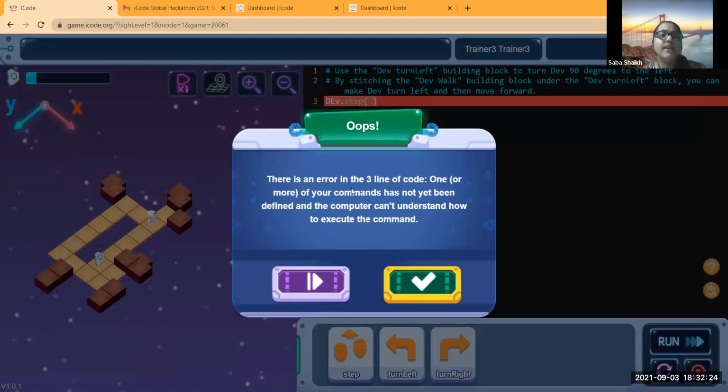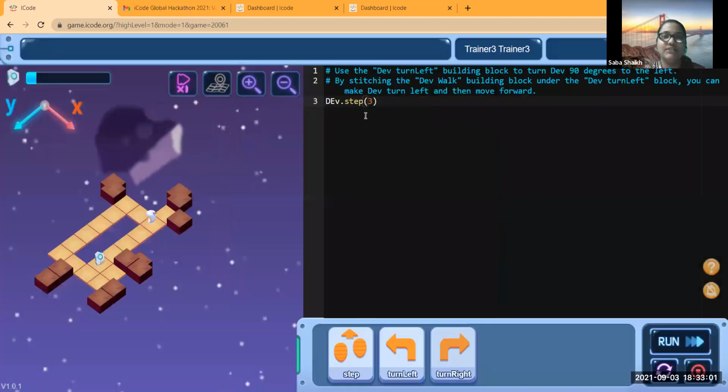It says there is an error in line number 3 of the code. There might be one or more of your commands that has not yet been defined and the computer cannot understand how to execute it. Do you know what the error is over here? What did I do wrong over here? Any idea? Yes, Chinmay, absolutely correct. Chinmay, Juhi, Shivant and Sai. I wrote Dave with a capital E. D and E, both are capital. Right, good observation. Very nice. So I have to put a small e over here.